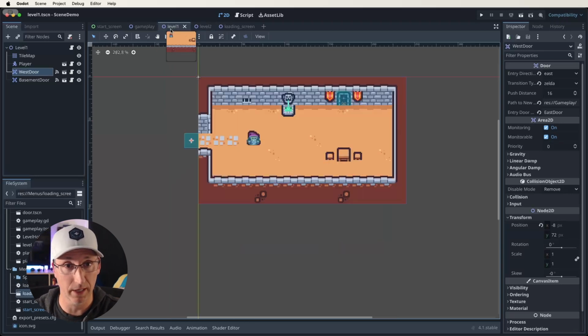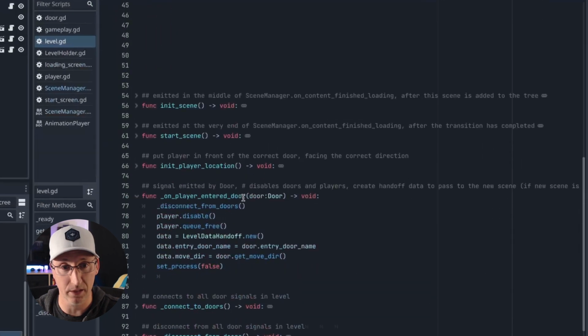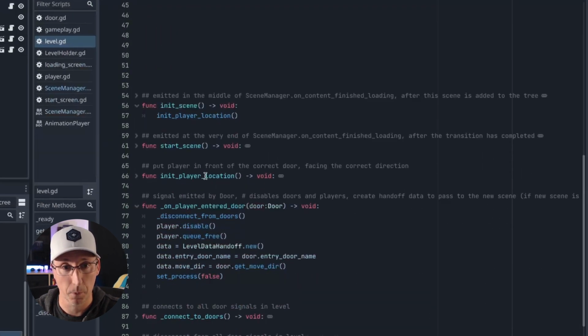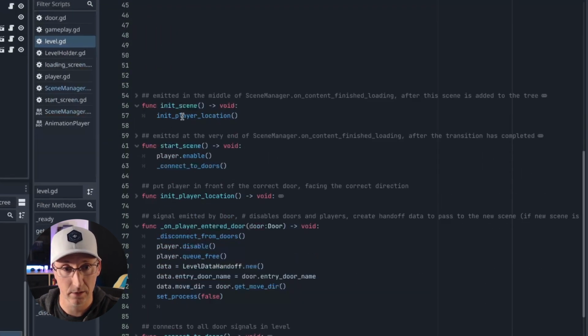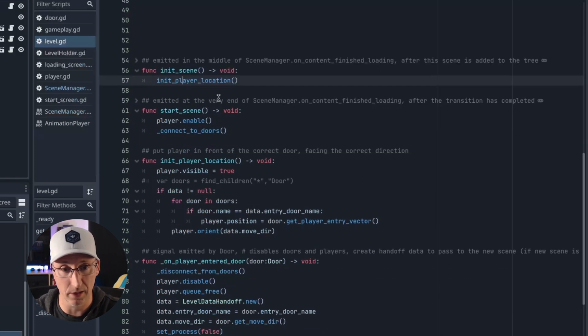So if we look at the way the level is implementing these, you'll see in the init scene, the only thing I'm doing is initializing the player location. So I'm looking at the door that it came through, the direction I'm moving, and I'm setting all of that up.